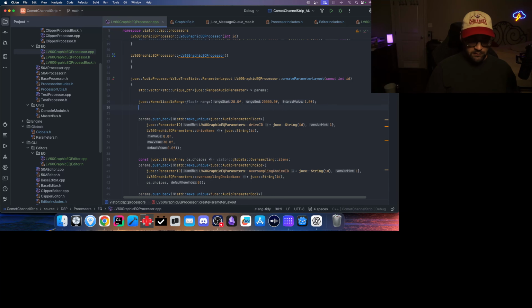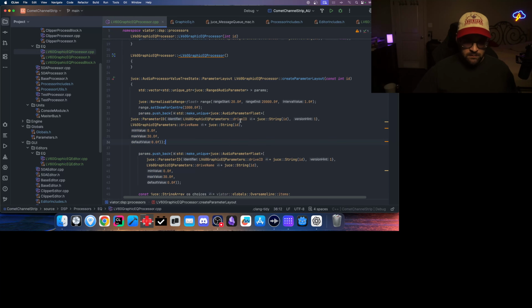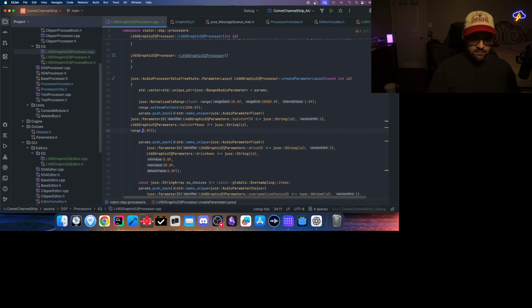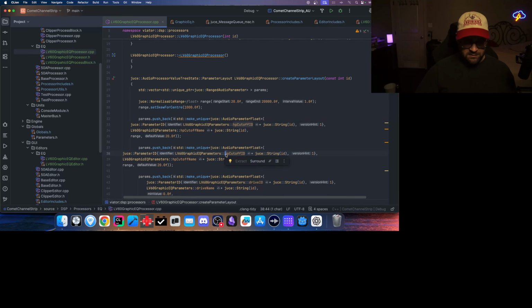Okay, and then we'll do range dot set skew for center 1000 works pretty well, and then we will do this. High pass. This will be range for these two values, and then that one will be the default, and this is the high pass, so that'll be 20. And let's also do the low pass. Low 2, 3.